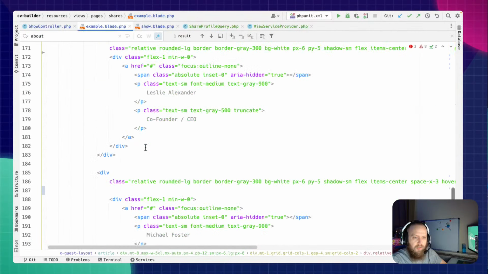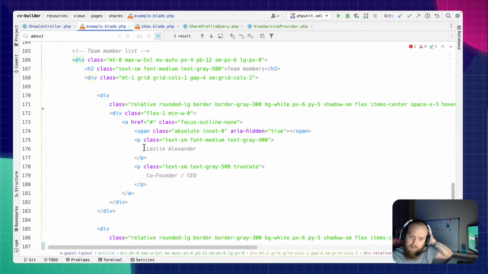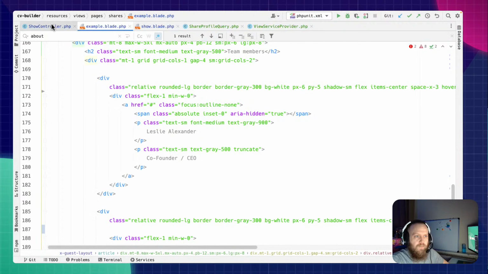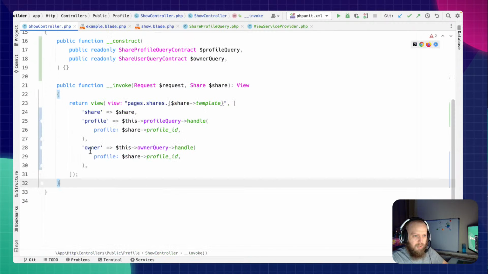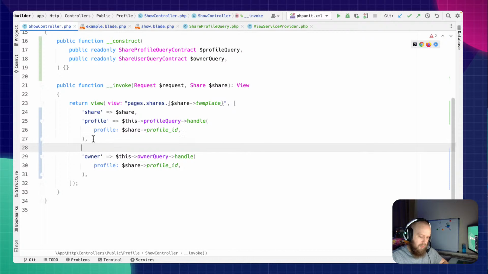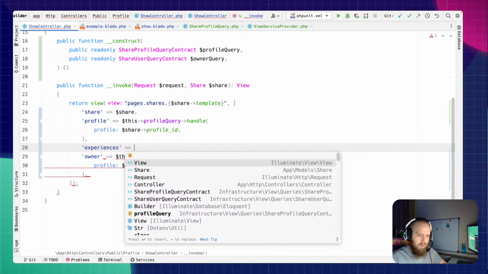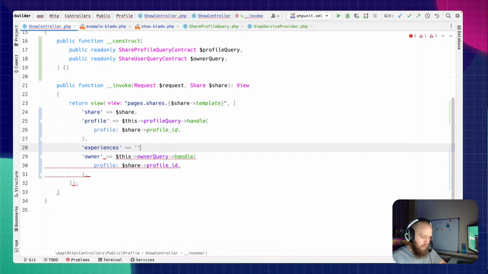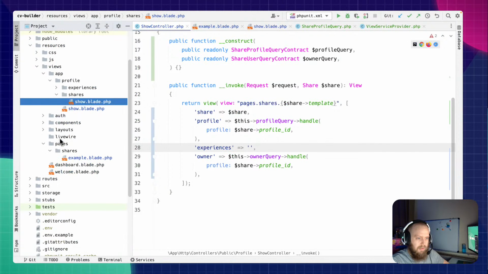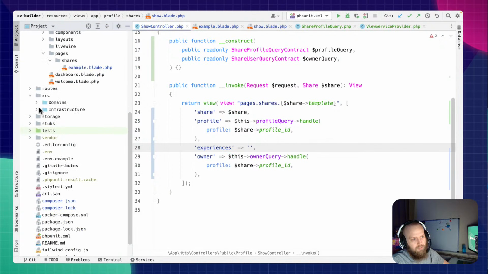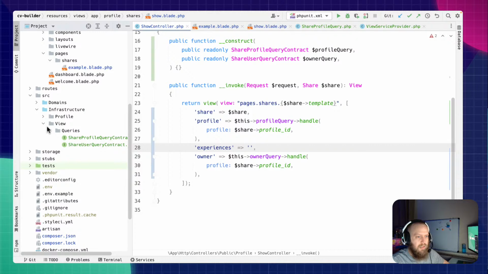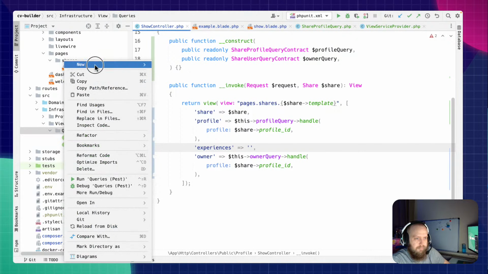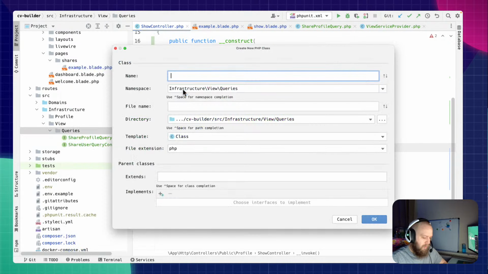And what we could do at this point is, really you need experiences as well as a profile. So we need to create something else, another query at this point. It feels like the long way around, I know. It does feel very slow.